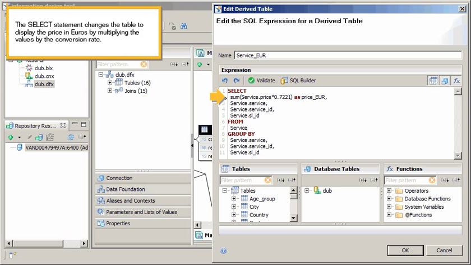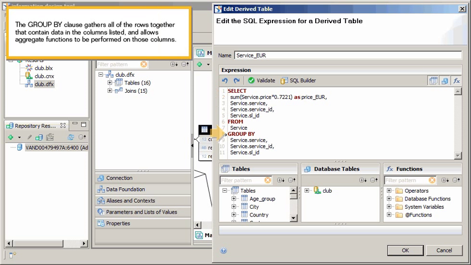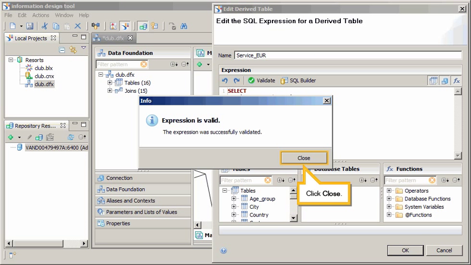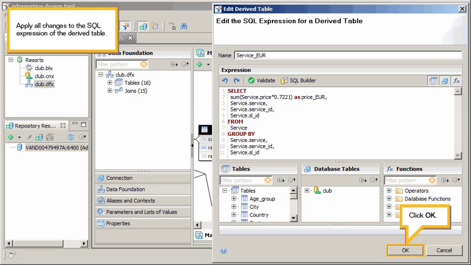The select statement changes the table to display the price in euros by multiplying the values by the conversion rate. The Group By clause gathers all of the rows together that contain data in the columns listed, and allows aggregate functions to be performed on those columns. Click Validate. Click Close. Apply all changes to the SQL expression of the derived table.